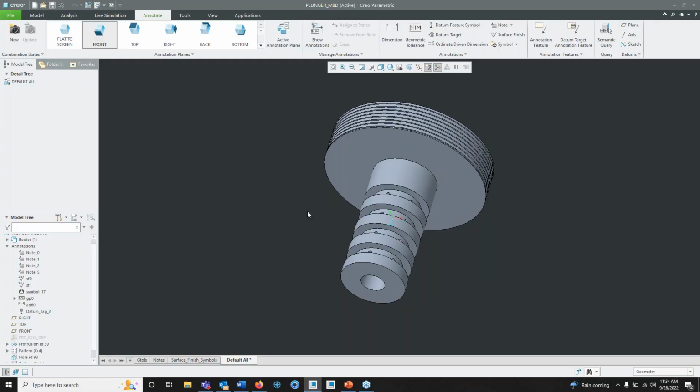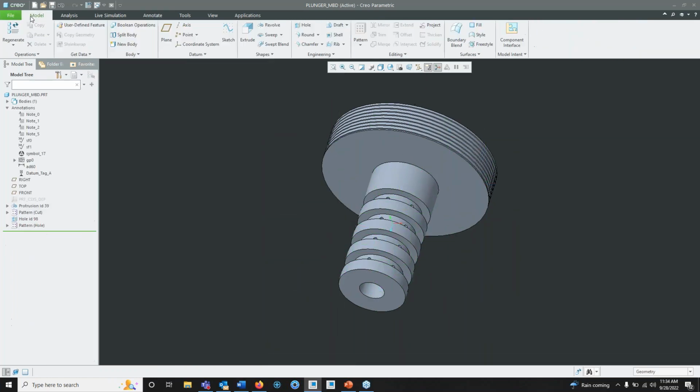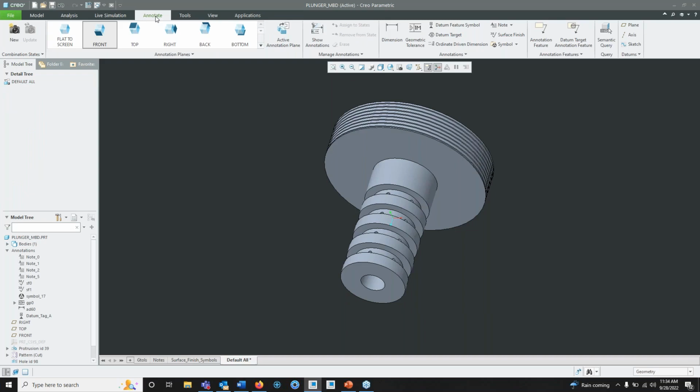So I have a part already up here. I'm just going to touch on some basic interface things here. When you open a file, you all know it's already on the model tab. Up here above the ribbon, there's an annotate tab. And when you choose that, you have over here to the left a detail tree. I don't know how many of you have done drawings, but this is also something that you see in drawings. A detail tree starts to lay out your views and your annotations as you're creating them.